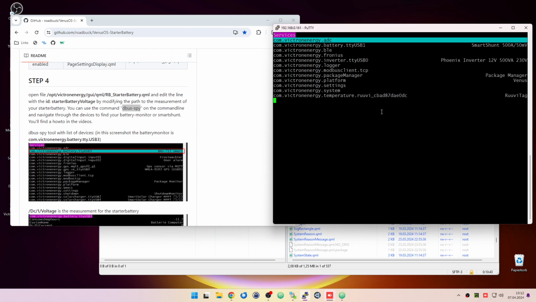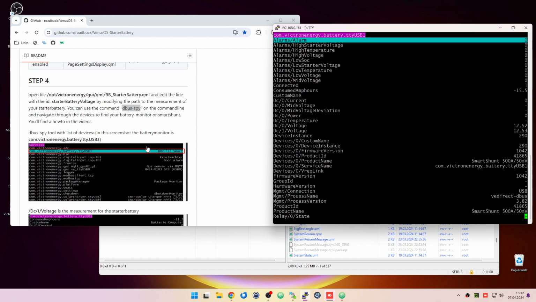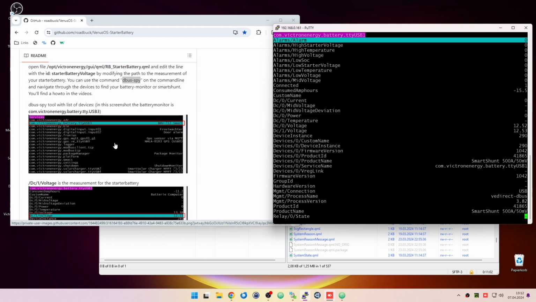dbus-spy, hit enter, and you see all the devices that are connected to your Victron system. And in my case, it's the second one. It's the battery, the smart shunt, which has the information we need. So my starter battery is connected to the smart shunt. I hit enter. Everything is described here in this description, so you can see it here as well.